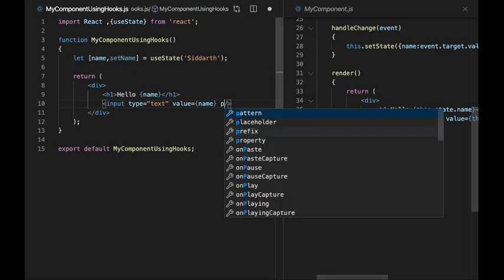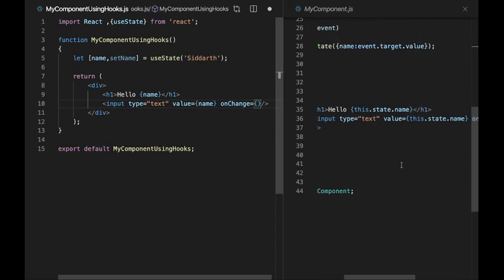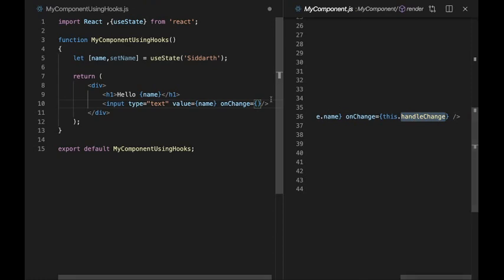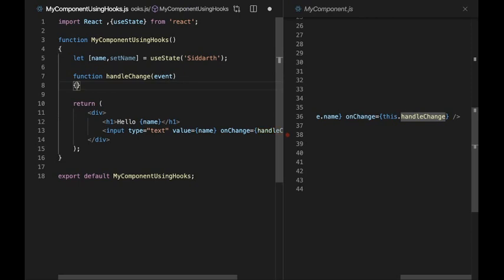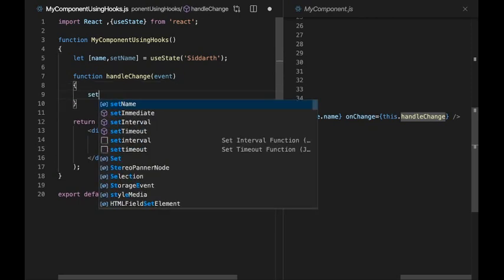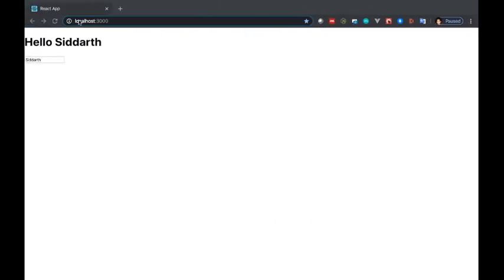Let me quickly use setName also, and then I think you will understand better. Let's do the same thing. Let's do onChange. We can create a method, let's use the same name, handleChange. Let's make a function handleChange. Obviously this will take event like before, and the change is we use setName here, and we pass event.target.value. Now once I save this and refresh.